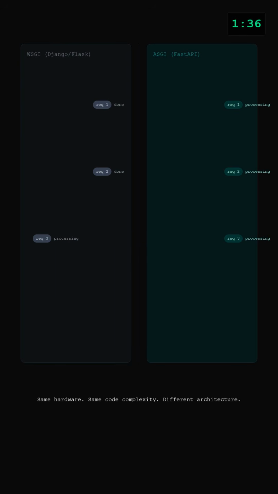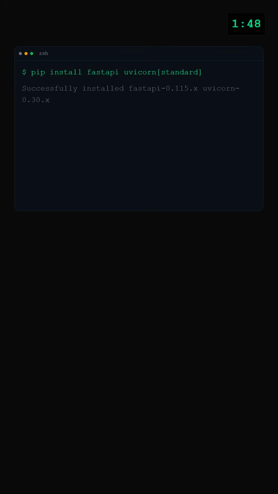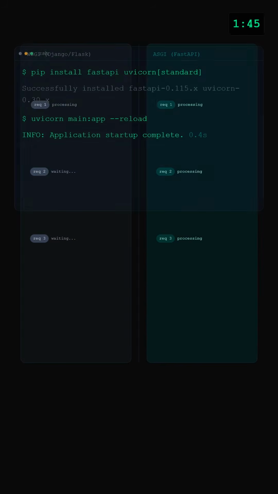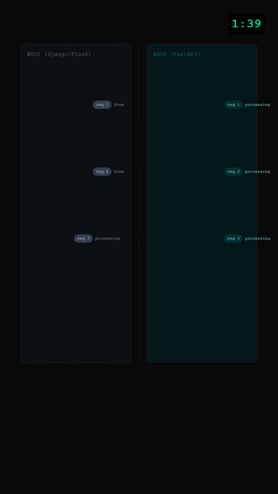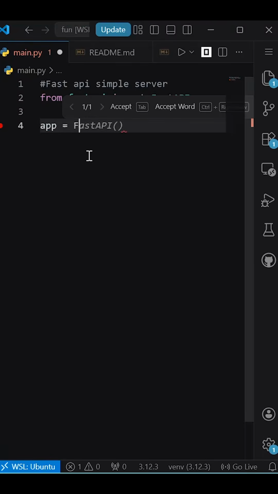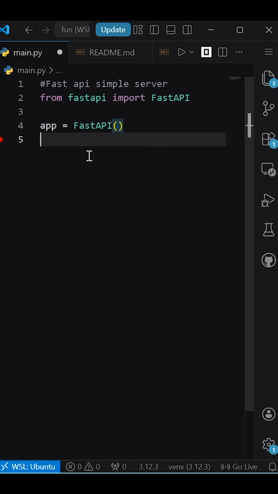surely appreciate this. Just to remind you, Django's startup is 2 to 4 seconds on a cold boot compared to FastAPI, which takes roughly about 0.4 seconds. That is a major difference. We have 4 lines. That's your entire web server.